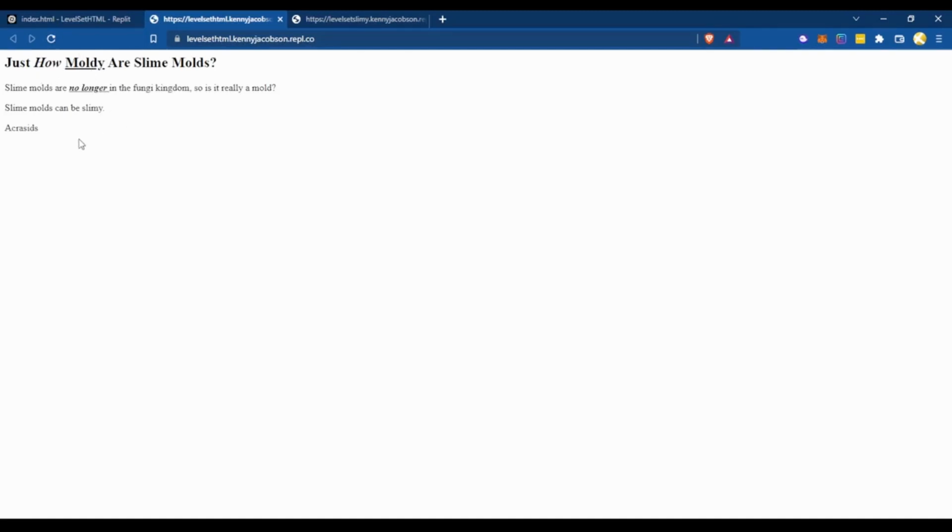Now, I want to be able to link to your paper, right? And you wrote a paper called Just How Slimy Are Slime Molds. And in order to create a hyperlink, we not only need to tell the browser that a certain amount of text represents a link, we also want to tell it where to go.